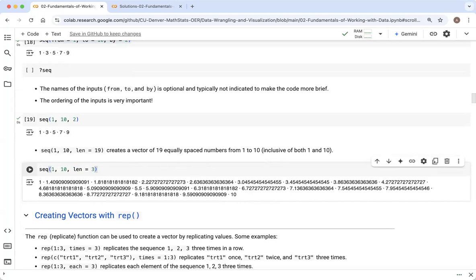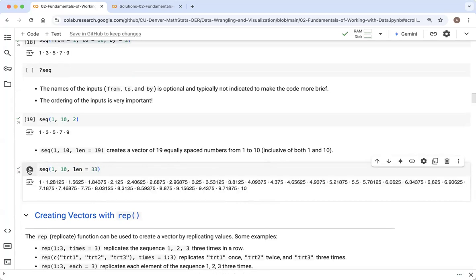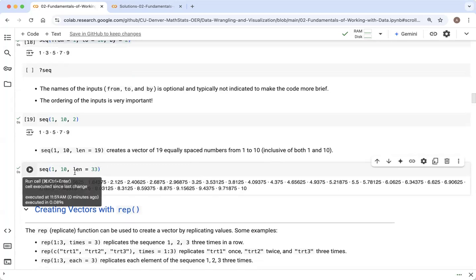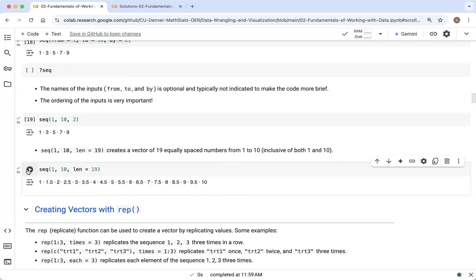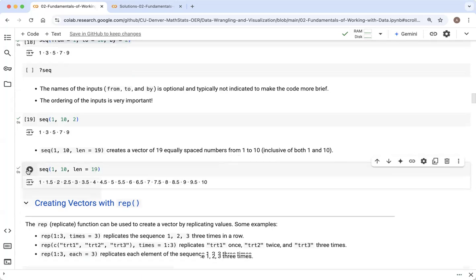If I wanted to pick 33 equally spaced out values, it would look something like that, and so on. So that's another option that you can put in the sequence function.